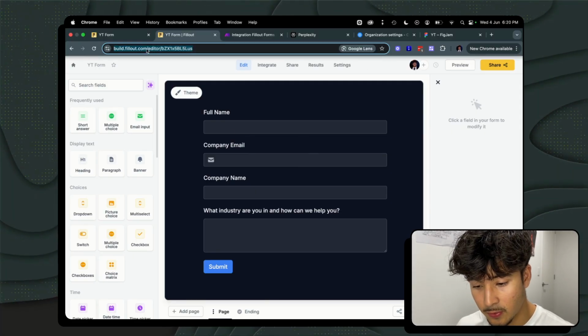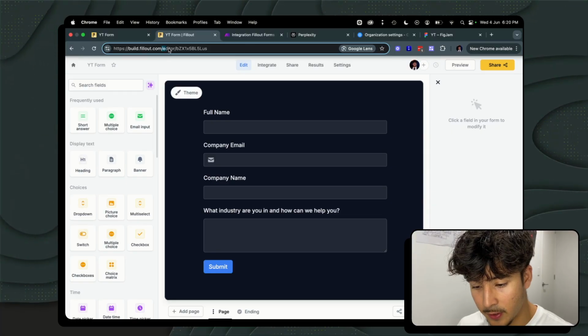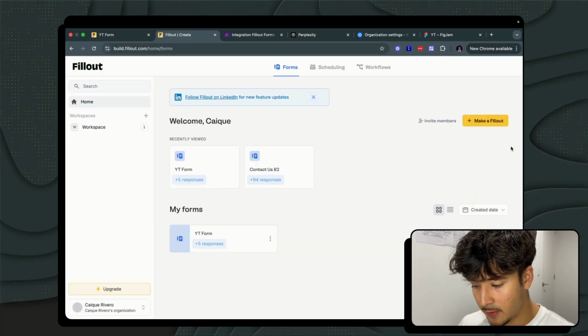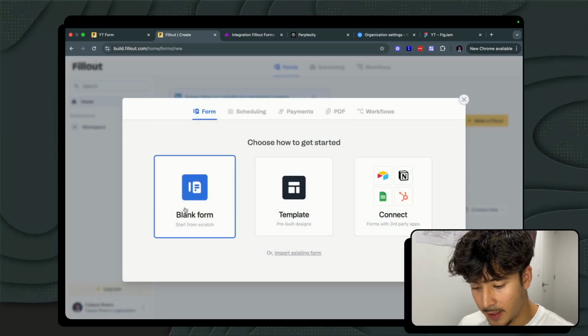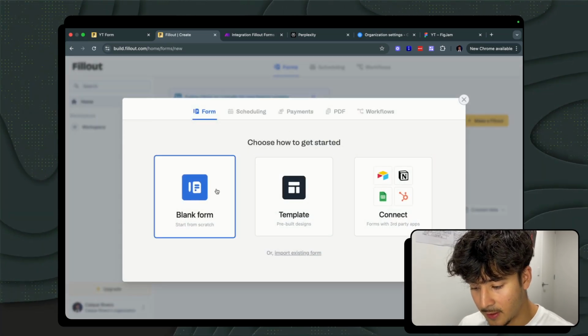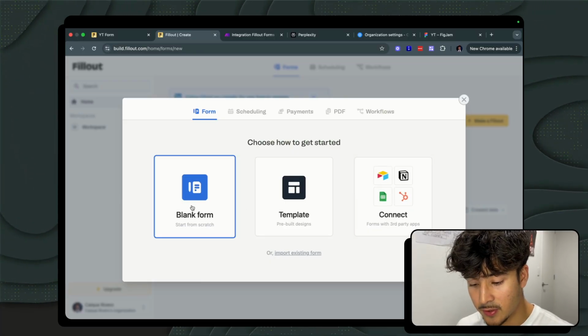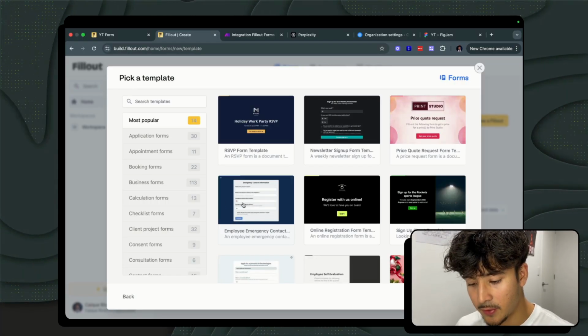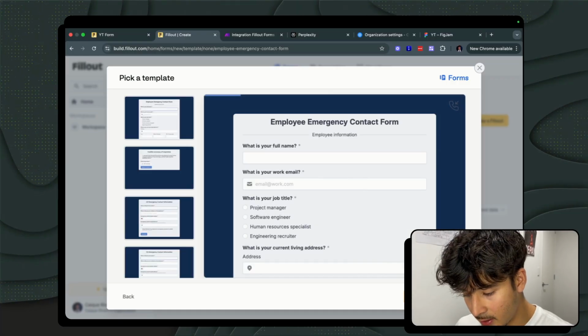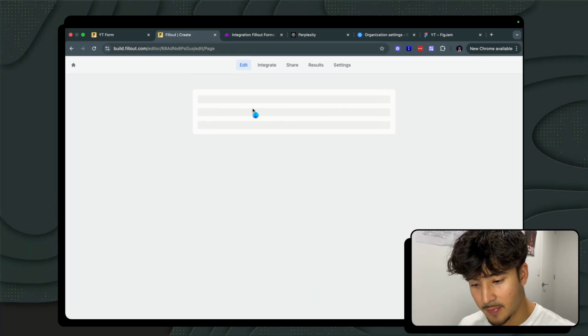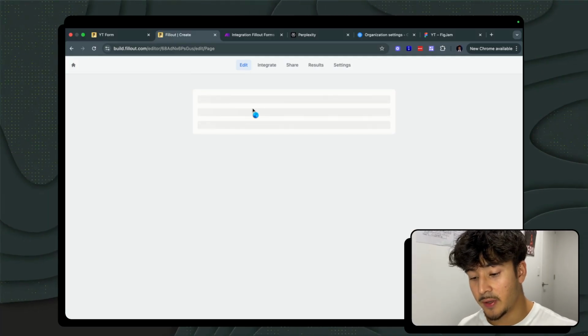So if I go to build.fillout.com, to get rid of this, you can see that I've got a couple of other builds, some other tests and stuff that I've made, and then what you do is you can make any of these. These are native integrations, but what you're going to do is just get a template, and maybe if you want to do something like an employee emergency, you want to use this template, all that you are going to want to do is relate it to your use case, the way that you want to build it.